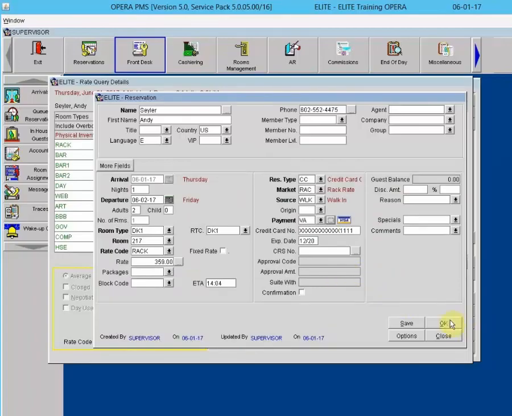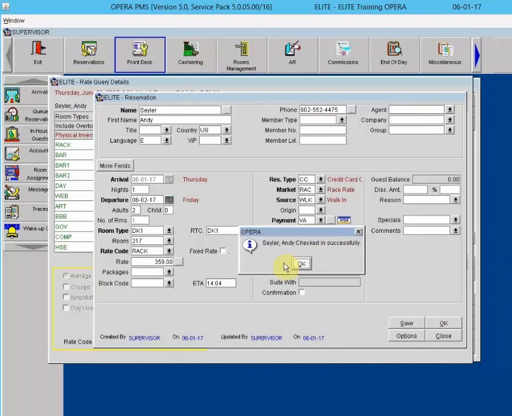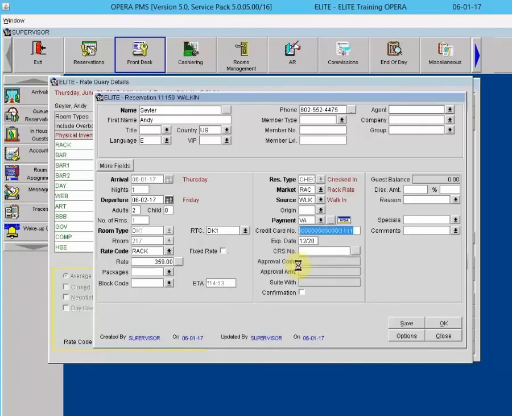If I'm ready to check the guest in, I'm going to click on the OK button, and it will prompt you to check in the guest. I'm going to click on yes. It would authorize the credit card at this time. If you had a key interface attached to the Opera PMS system, it would also prompt you to create the key at this time, and then you would get the checked in successful box. You would click on OK, and the guest would be checked in.